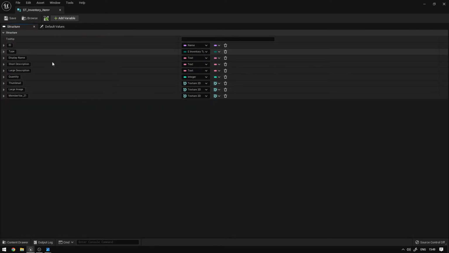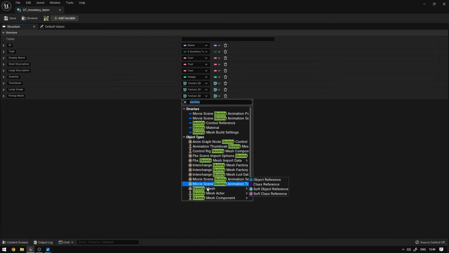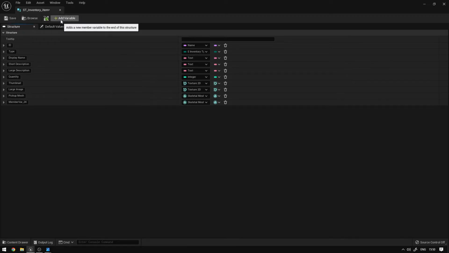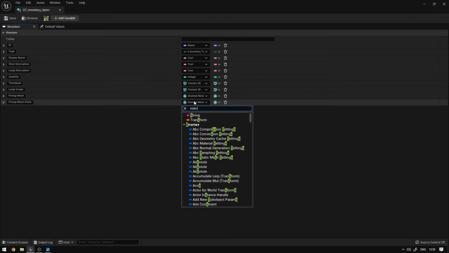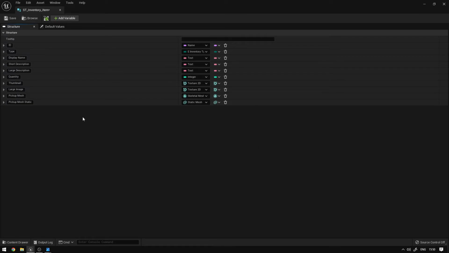And now we could have the properties for our pickups. So for example, the pickup mesh, which will be in this case a skeletal mesh, and this will be a soft object reference. Okay, and we could also have like a static mesh, so a pickup mesh static. If you want to use a static mesh instead, we can just search for static over here and a soft object reference.